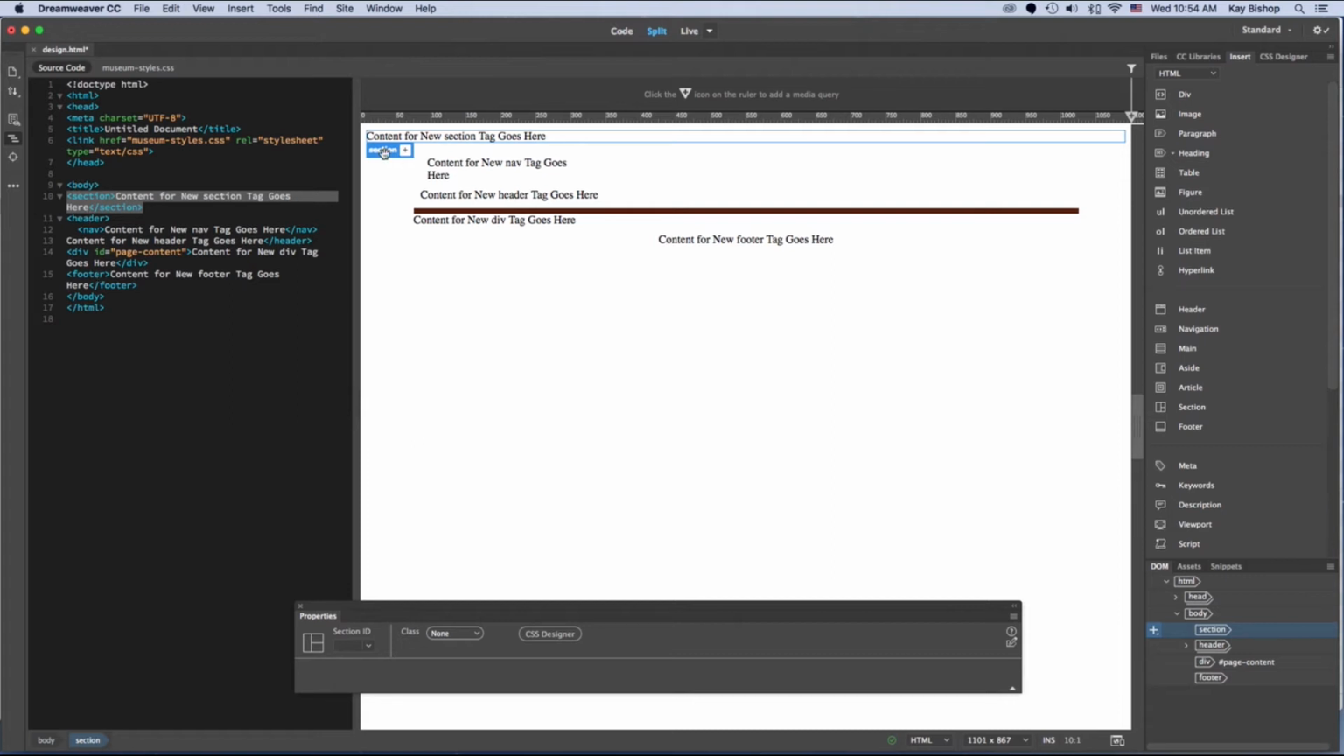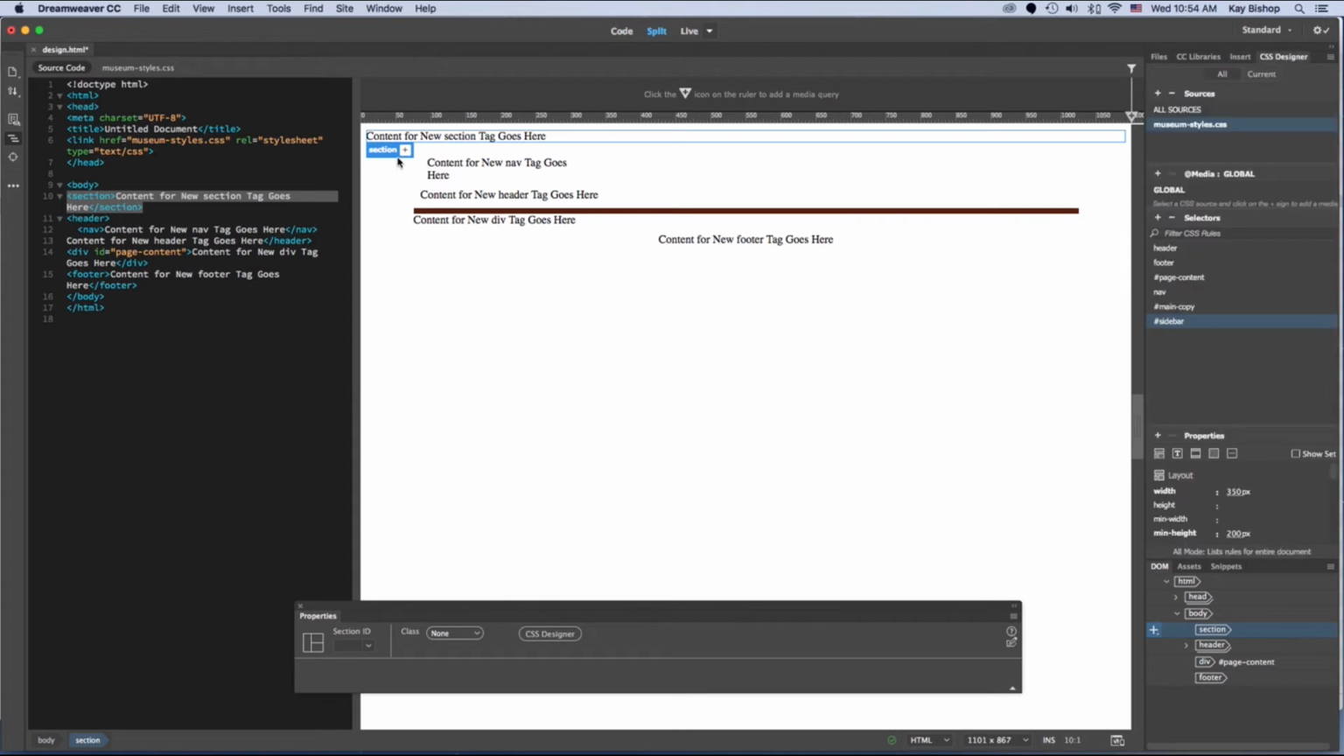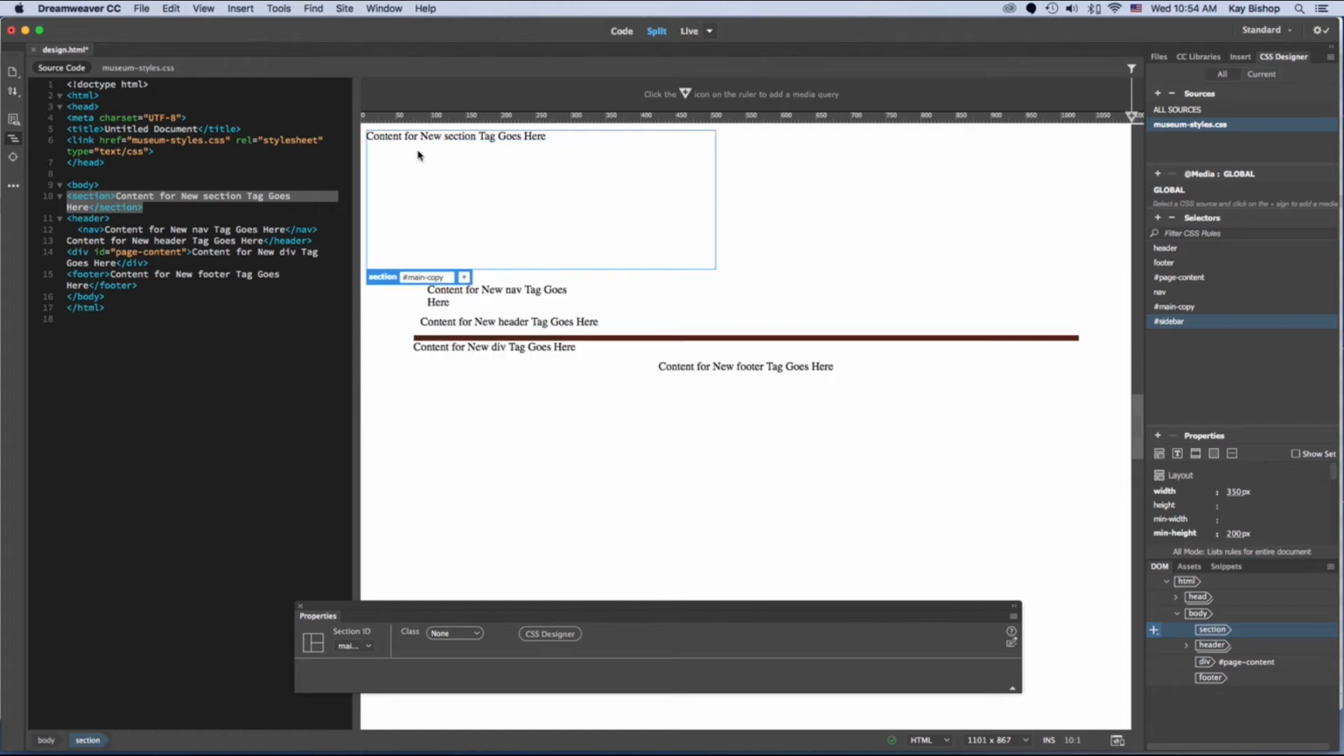So we can use that element display where it shows the section tag, and we can add an ID selector. I can switch back to CSS Designer to see that. So if I click on the plus sign, type in that hashtag sign, and I'm going to select the main copy ID selector that we created and hit return. And now it adopts the properties that we've assigned in that ID selector.